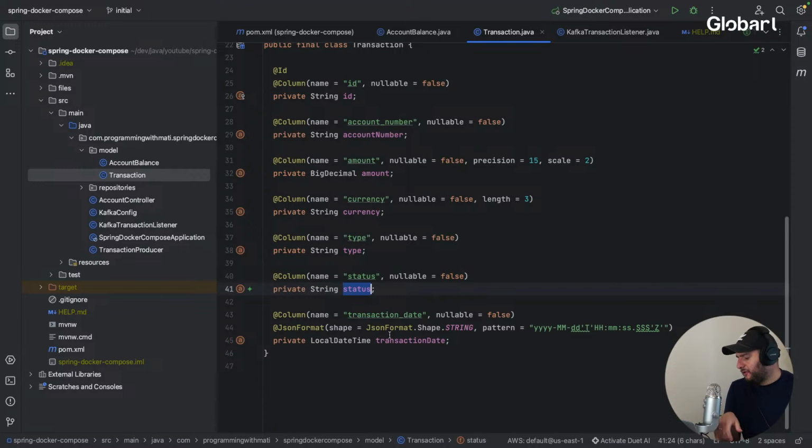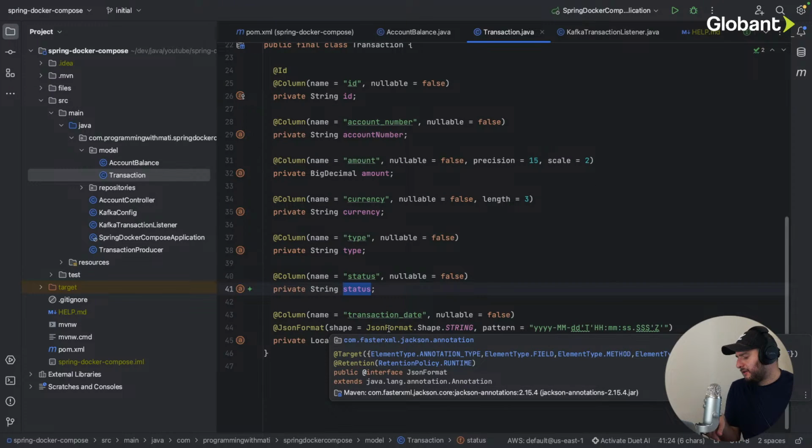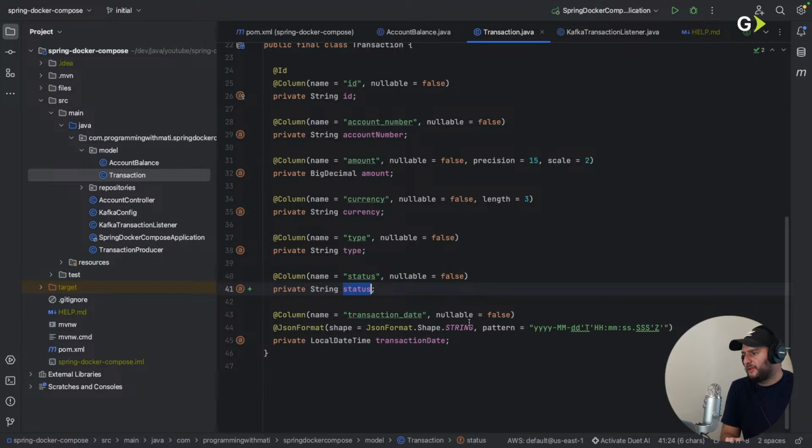status, and let me know if you were able to get the link in the comments. If you want, you can let me know. You can ask questions as well, always.